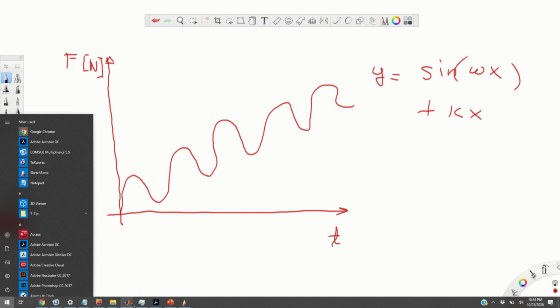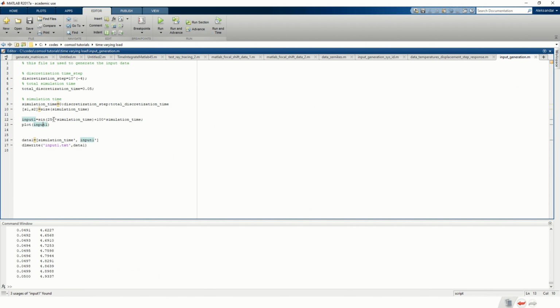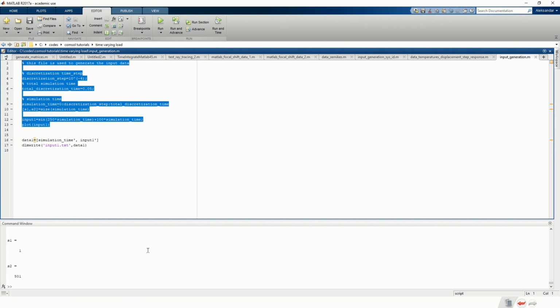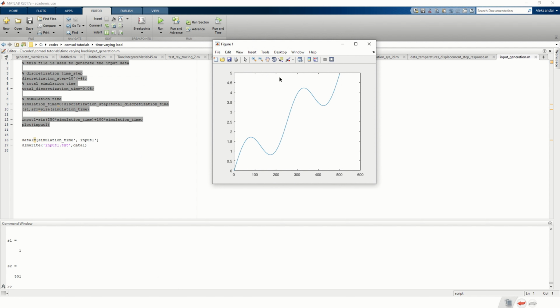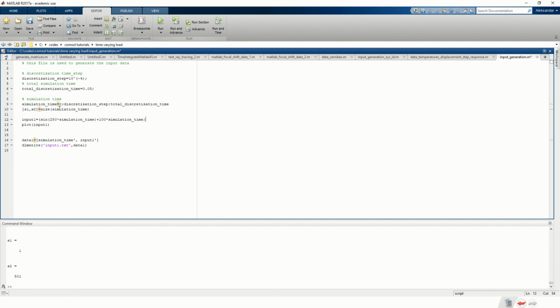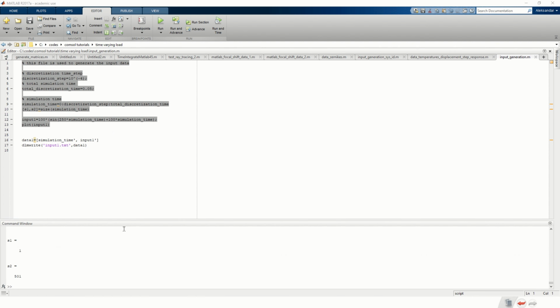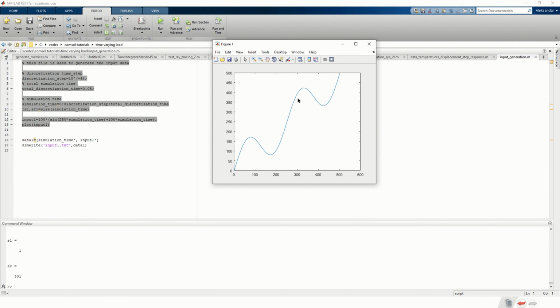How to define such a function in MATLAB? Well, it's super easy. Here you define, let's say, omega is 250 times the simulation time plus 100 times simulation time, and let's execute this. Let's see what do we get. Okay, here is our function, and we can also, of course, scale this function, which is not a bad idea. Since this will be in newtons, we can put here, let's say, 50, or let's say 100, why not? And here is our function. So this will be 500 newtons maximum value of our force.